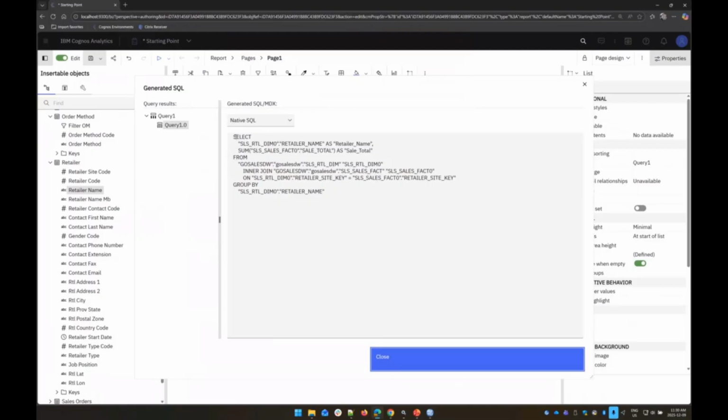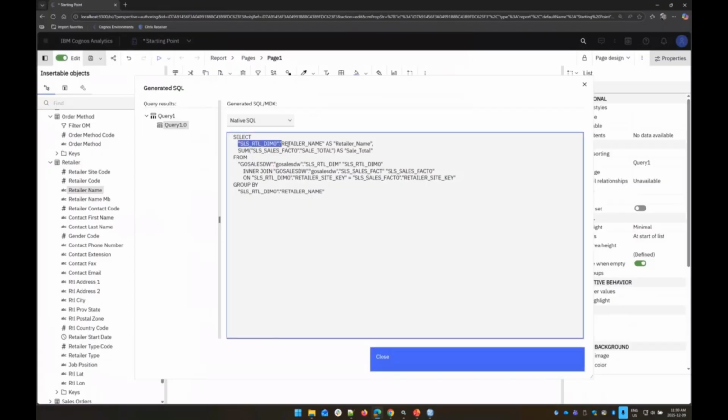Okay, so this shows a very simplified view. So there's no with clause needed because I can simply select the retailer name and the sale total from those two tables and join them together and group by retailer name.